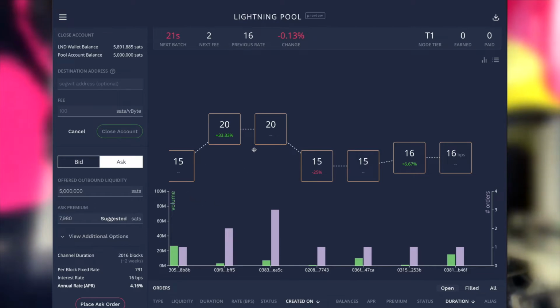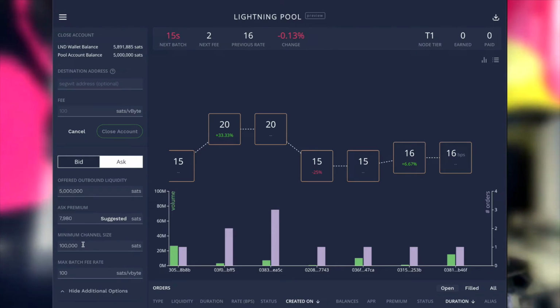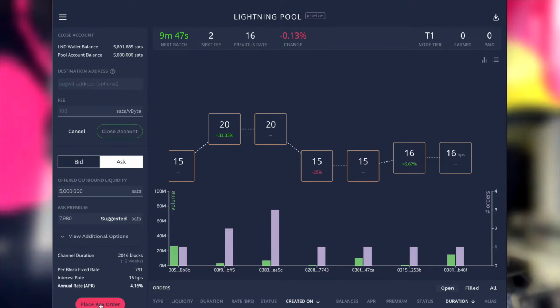So you've got to watch out, because these additional options are the ones they set in. As you can see here, I had the maximum fee at 100 sats per byte, which ended up being very expensive to fund this channel. So let's place the ask order. I'm not able to do this, because you're not able to go all the way up to your pool account balance. So just dial that back a little bit. I'm going to do it for 4 million sats instead.